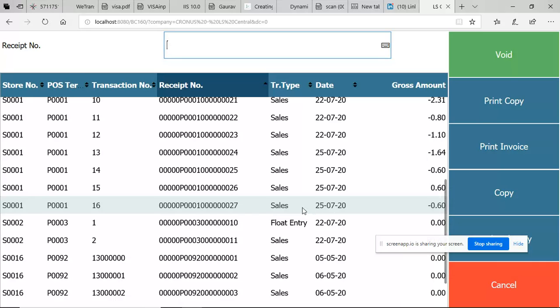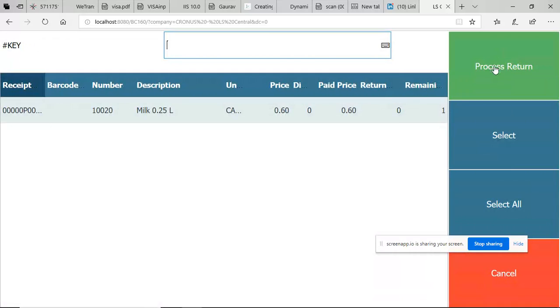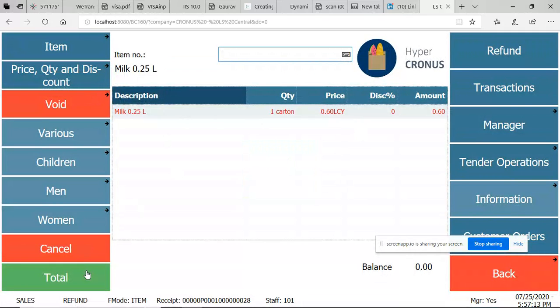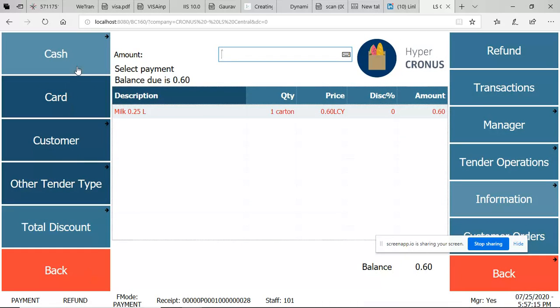So guys, you can see this is our transaction. Okay, done. Now I am going to void this transaction also. I'm going to click on void and select process return. For example, if the customer changes their mind and doesn't want it, we can refund in cash mode, card mode, or another tender type also.